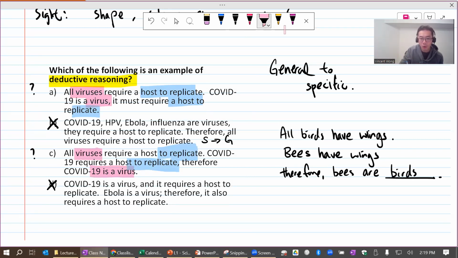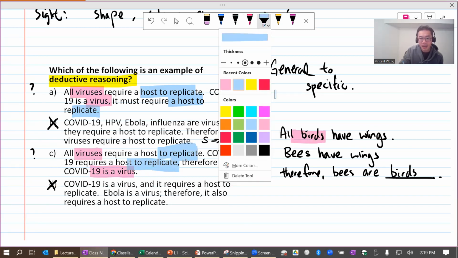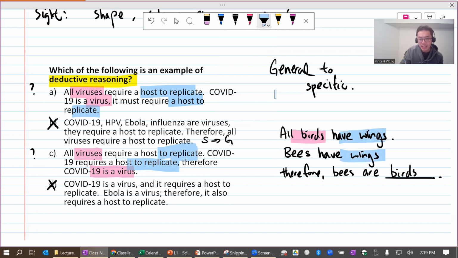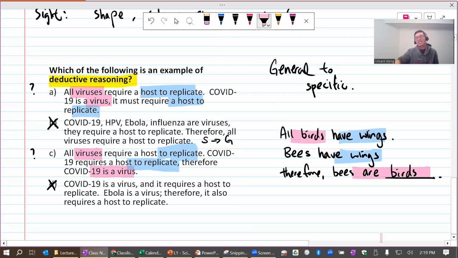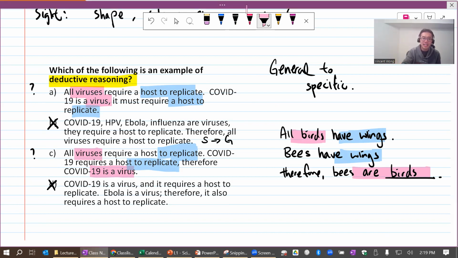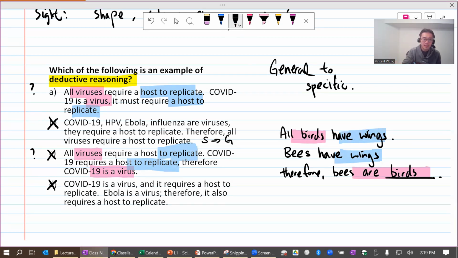But let's take a look. All birds, as opposed to virus, I put birds. All birds have wings. Bees have wings. Therefore, they are birds. So you see, if you flip the order of the logic in the sentence, then it doesn't make sense, right? So that's why C is incorrect. Okay, that's why C is incorrect. So A is the right answer.